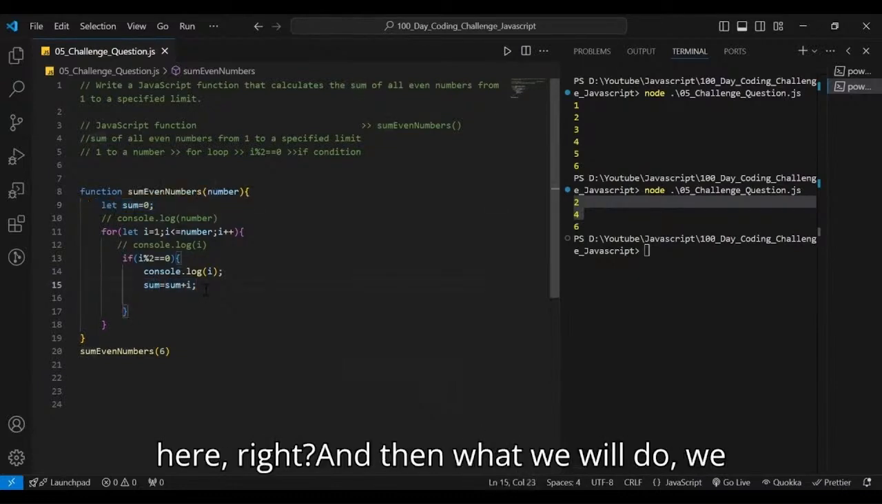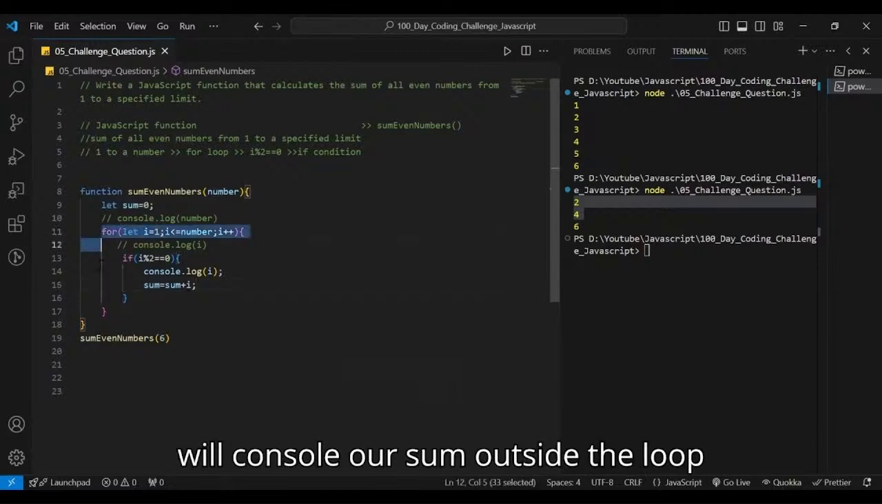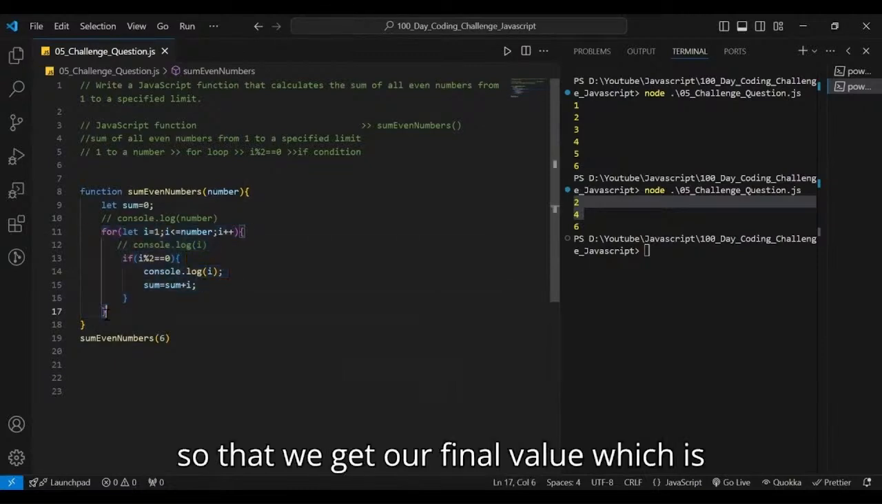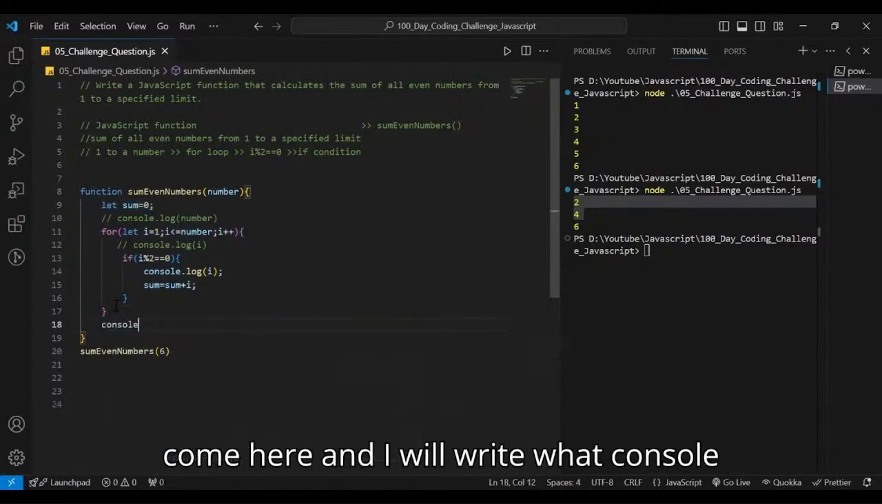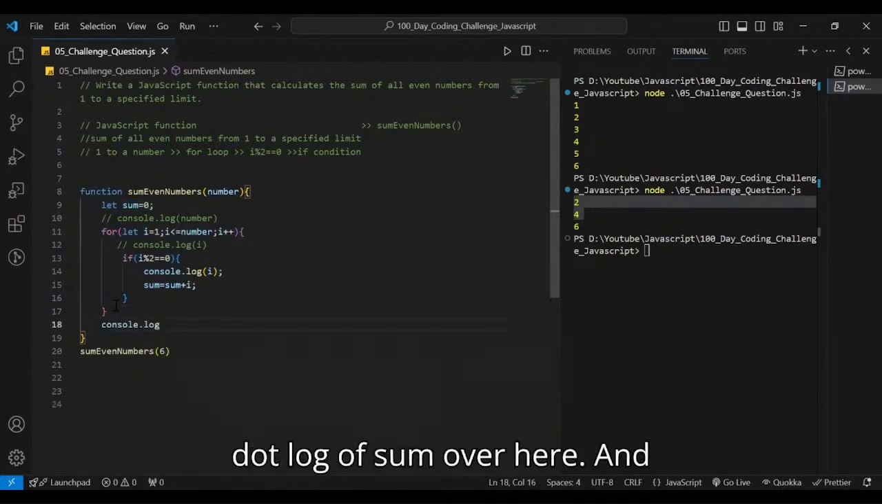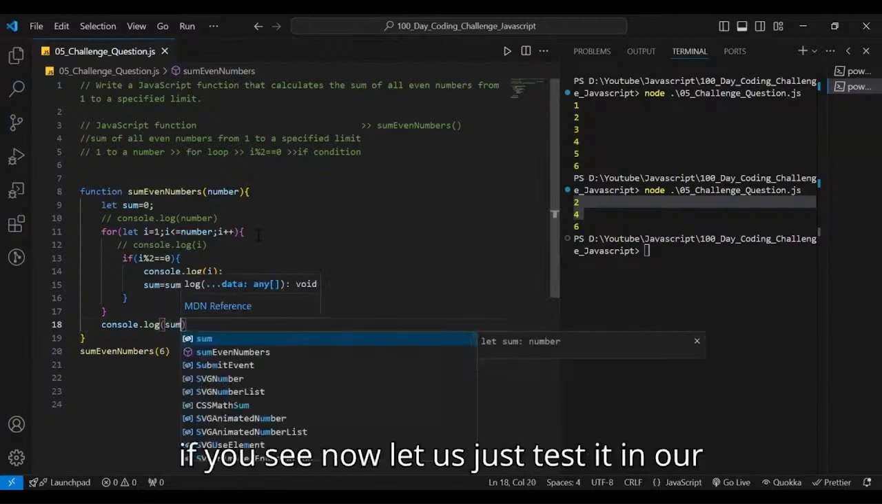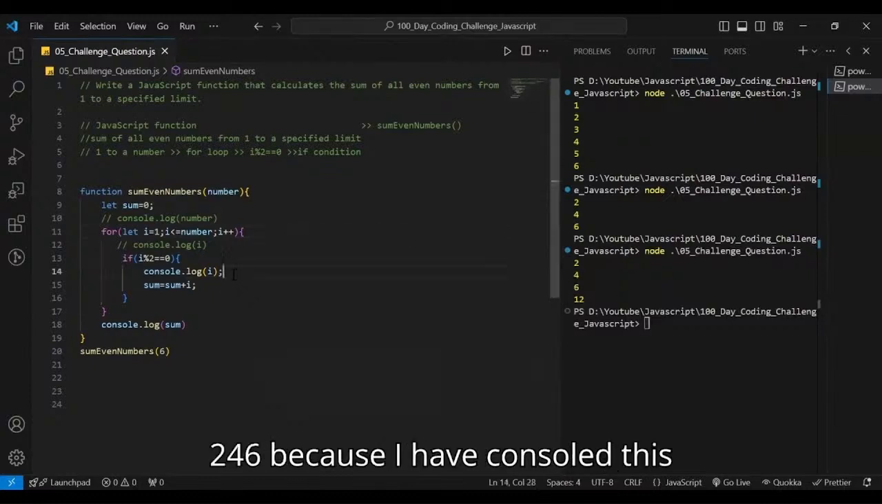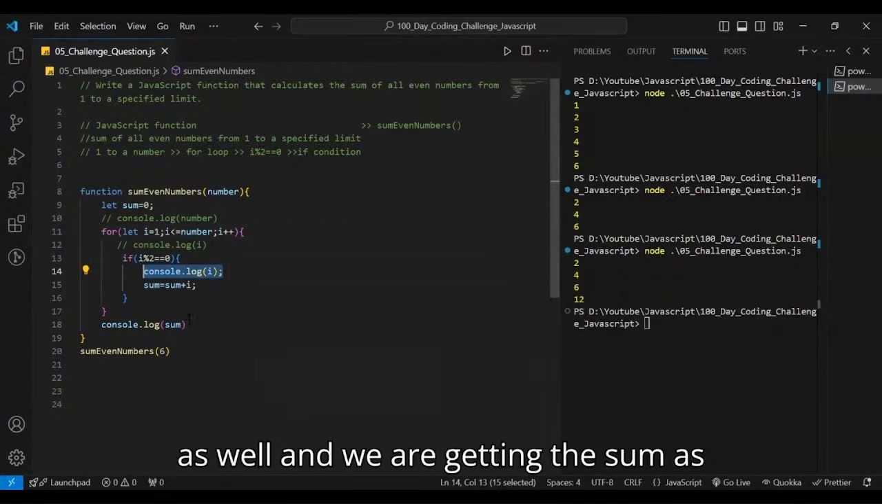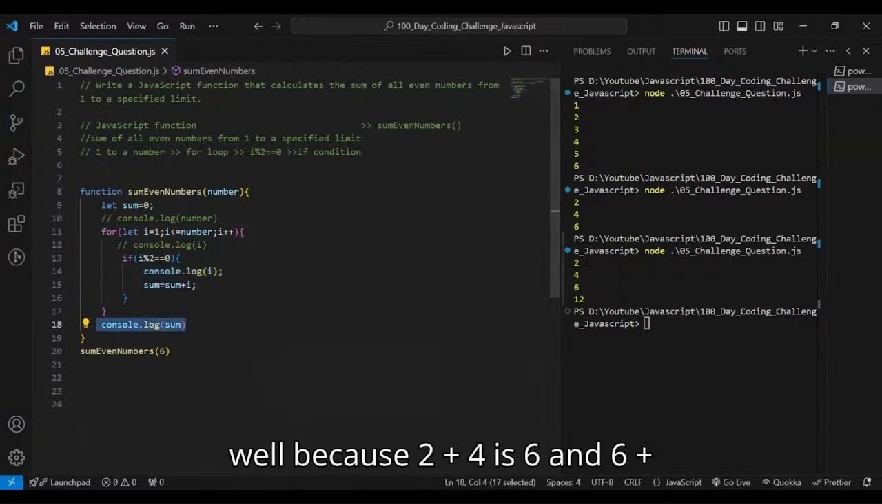And then we will console our sum outside the loop so that we get our final value which is being stored inside our sum. So I will come here and write console.log of sum over here. And let us just test it in our terminal. If you see here, I get 2 4 6 because I have consoled this as well, and we are getting the sum as well, because 2 plus 4 is 6 and 6 plus 6 is 12.